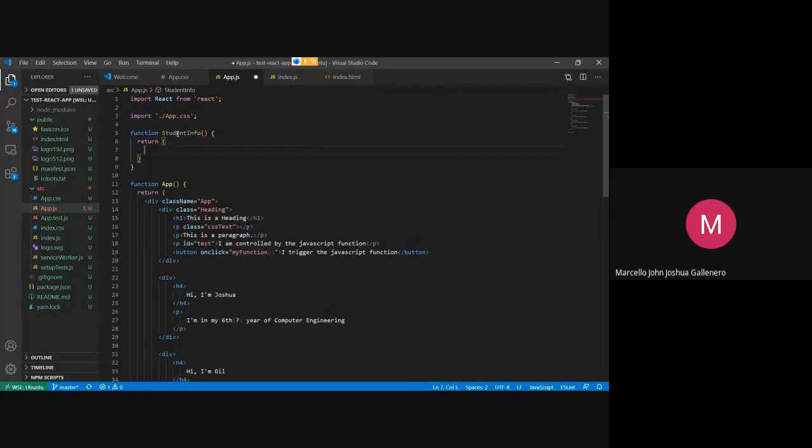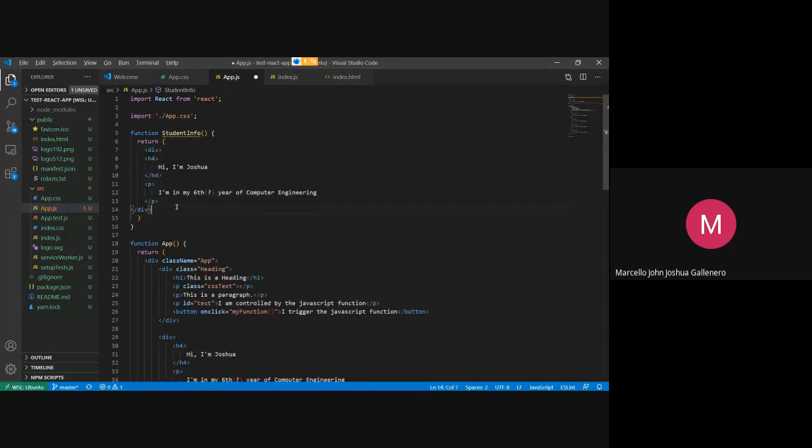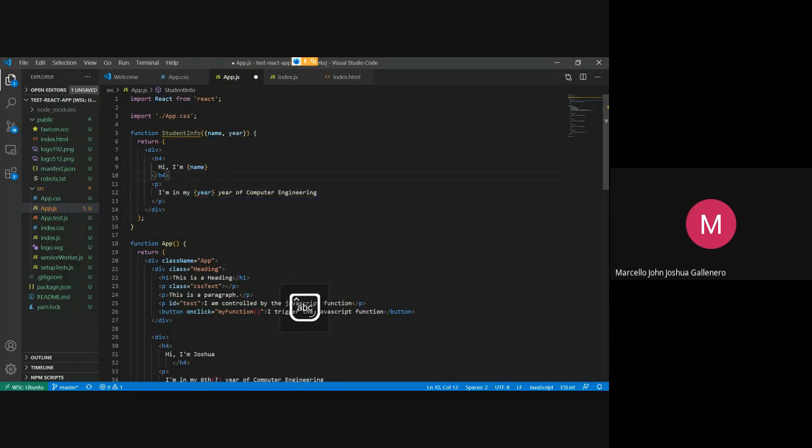Return. Copy lang natin to. But instead, we will replace this with object properties. So name here. I'm name. I'm in my year of engineering. So anong nangyari dito?